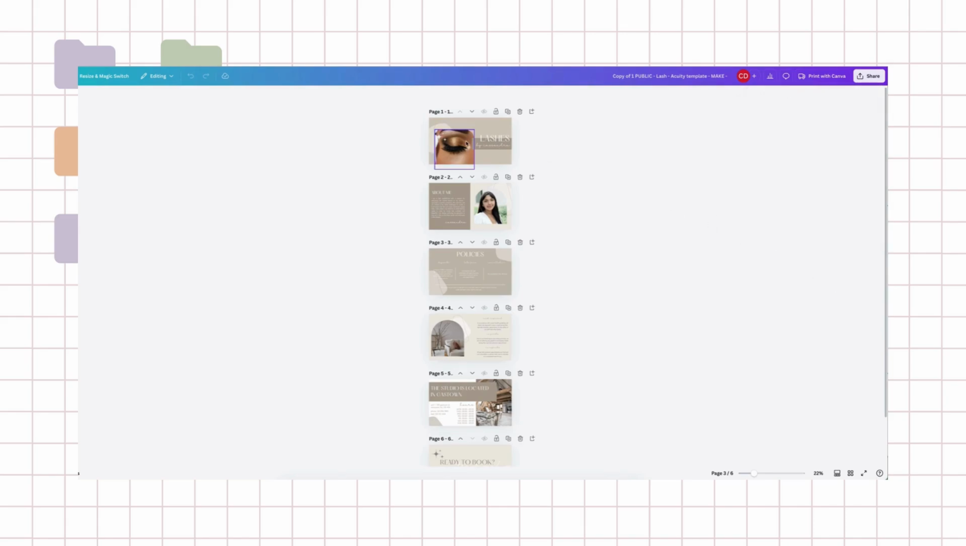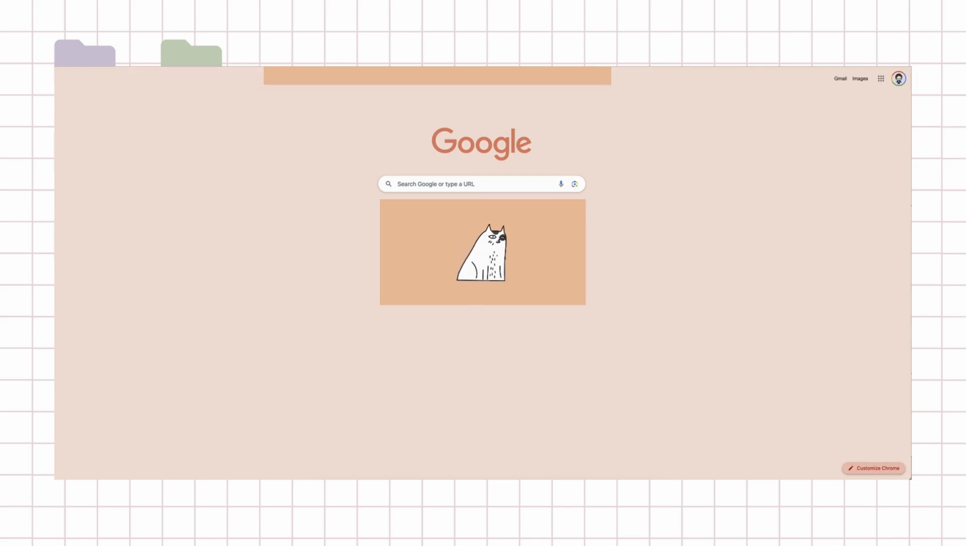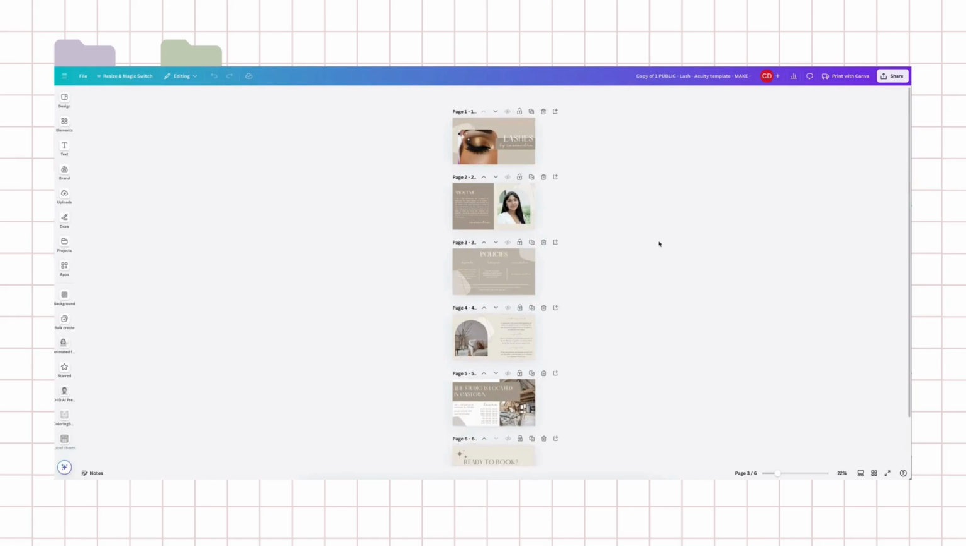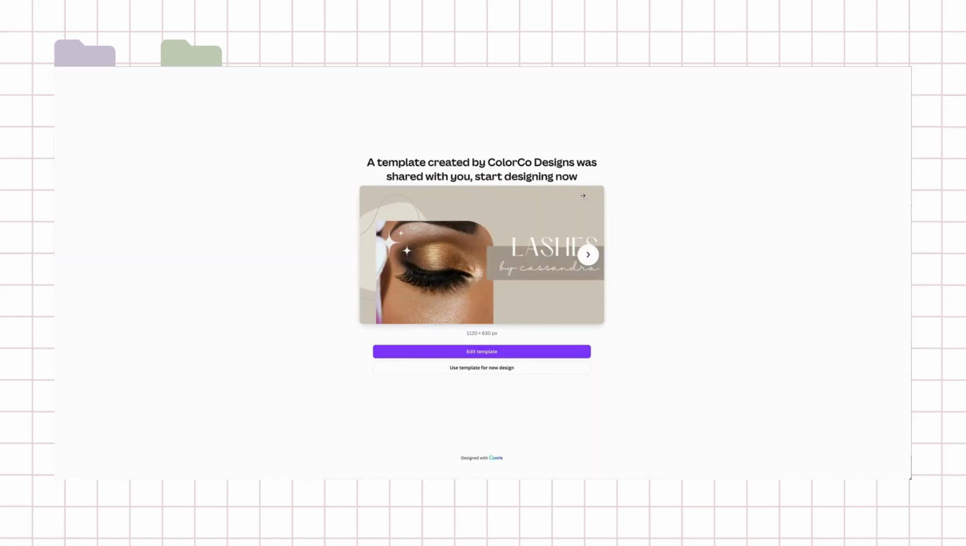So let's go take a look and see what it will look like when you use the link. My link in, this should pop up, not the actual file or the design that you see like this. It should actually go here so that you can use this and press here, use template for new design. I get this because I am the owner of it, but if you're not, you would get this.